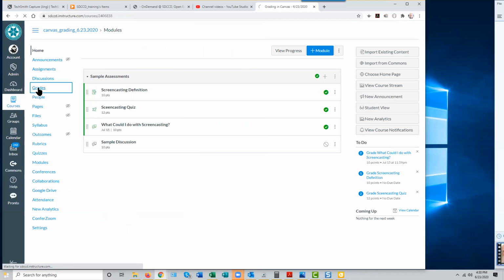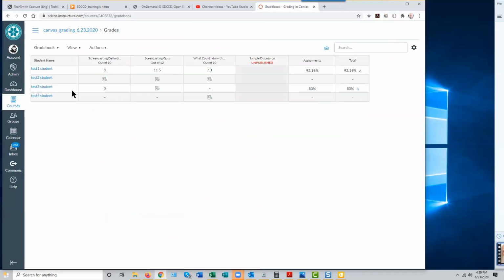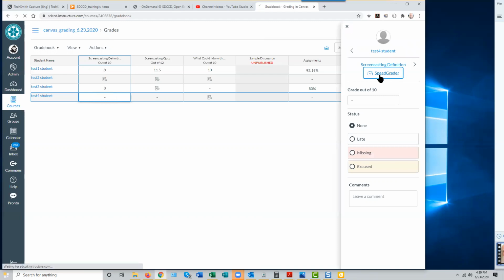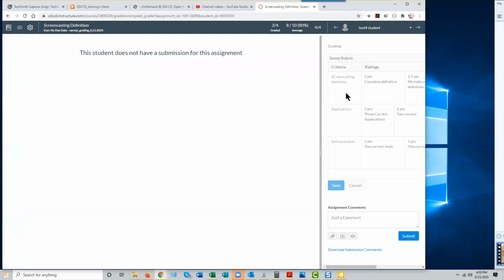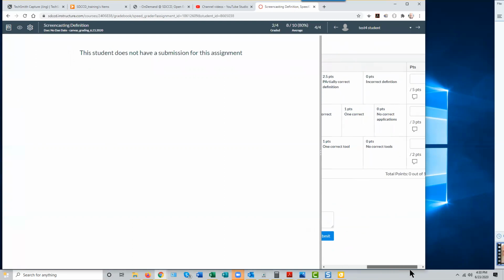Let's look at the grade book here. Let me make sure I'm right about this. Here's a test where a student had no submission, yet I do have a rubric for it. So let's click there, go to the SpeedGrader. It doesn't have a submission. Oh, look. I can still pull up the rubric. Oh, okay. Huh. I'm surprised.